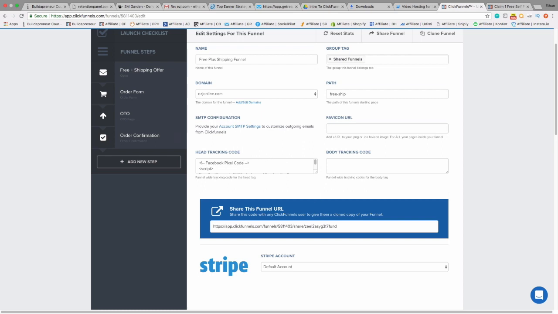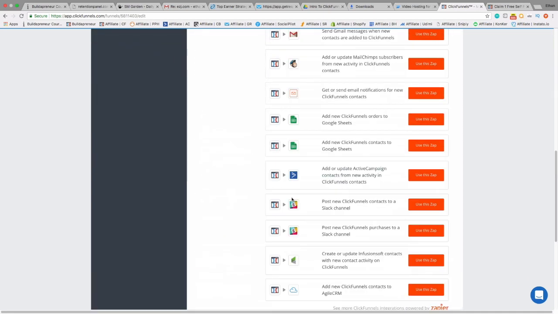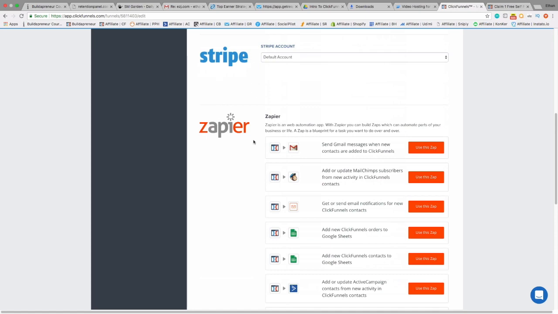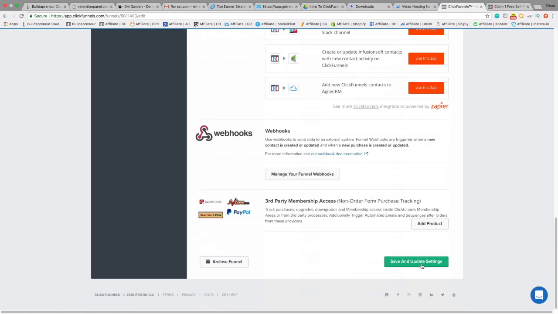That's that. And basically that's just integrating. So this is all integrating with different things. We actually have another lesson in this course where we specifically talk about Zapier, so do not worry. You would save your funnel steps.